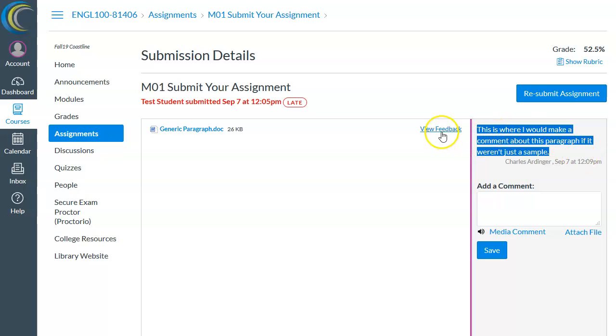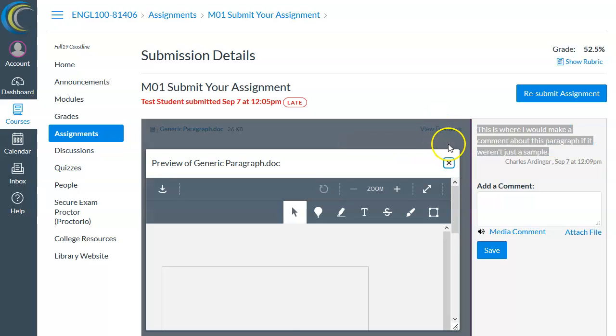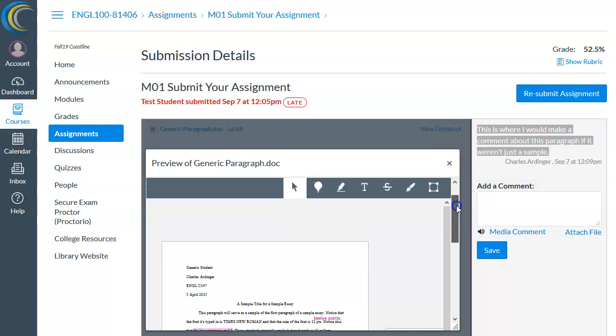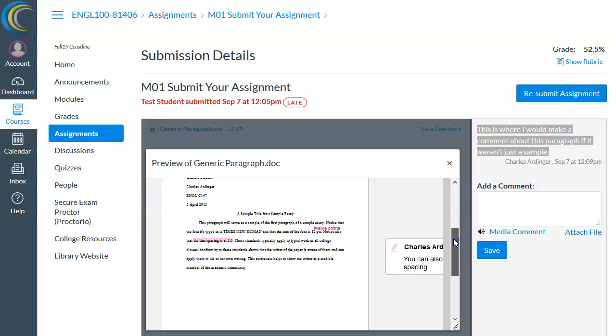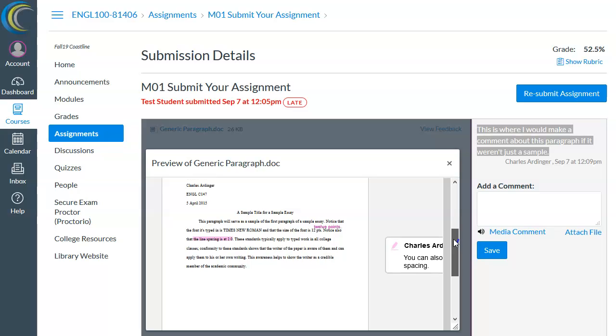If you want to see direct feedback on your submission, notice that you can click this link to view feedback, to, as it says here, preview your submission and view teacher feedback if available. So I click on this, and I get this little bitty copy of the paragraph that, as a student, I submitted. Your view will probably be larger.